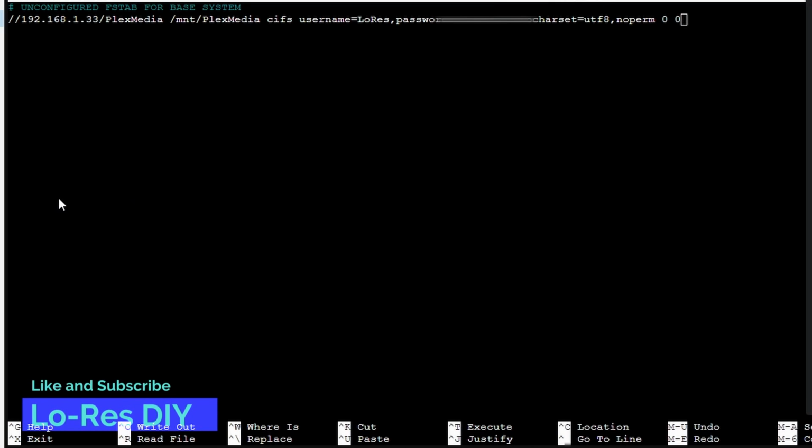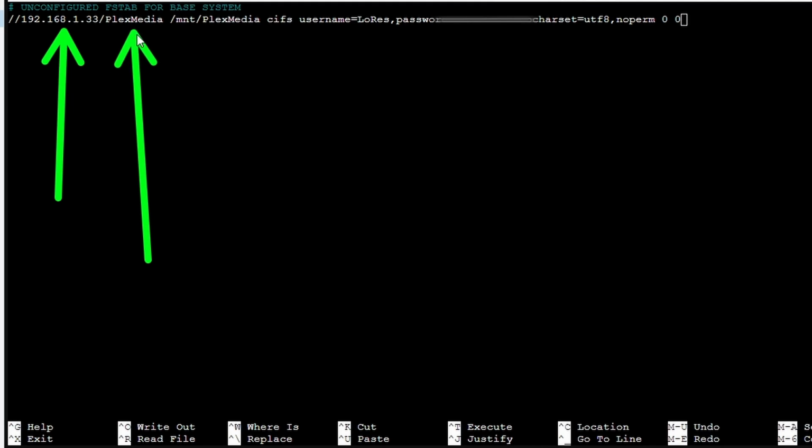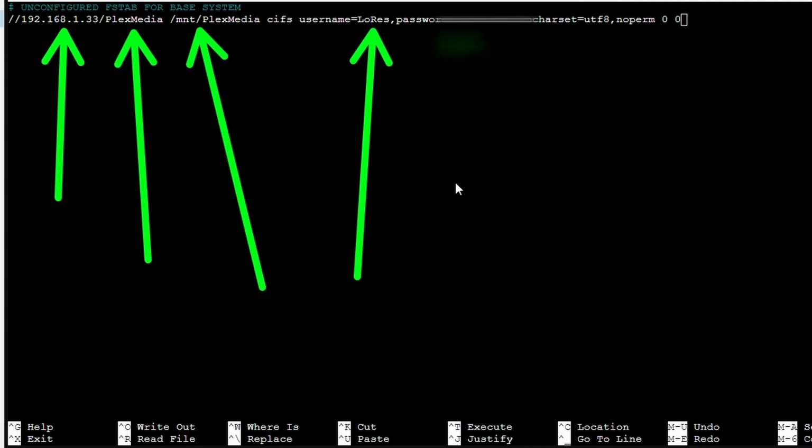All right, well, the first part right here, that's the IP address of the system that has the share that you want to connect to. The next line is the actual share that you want to connect to. And then this line is the mount point on your container where you want that share to show up at, followed up by the username of the share and the password for the share.